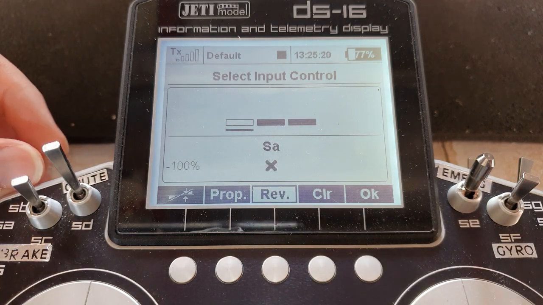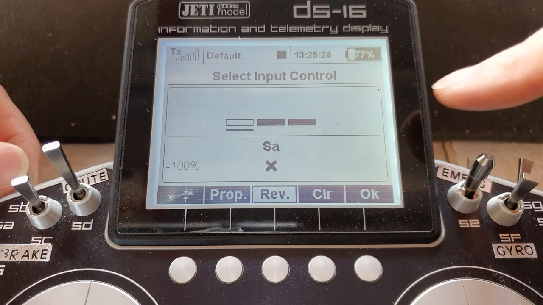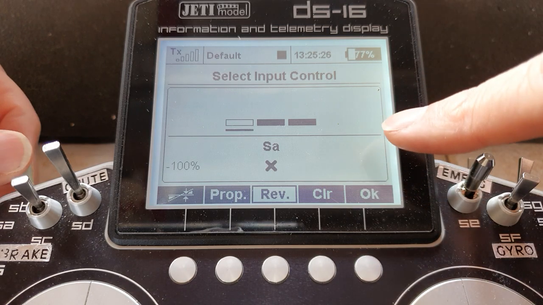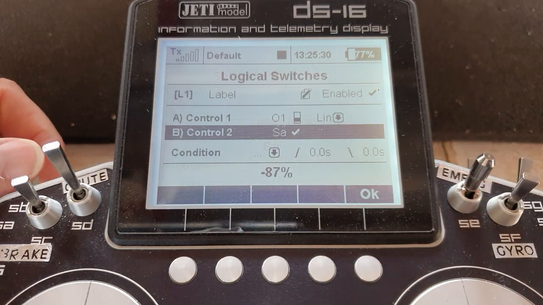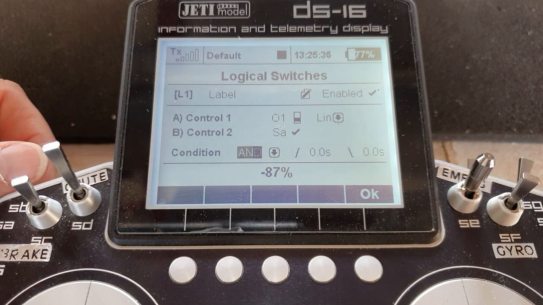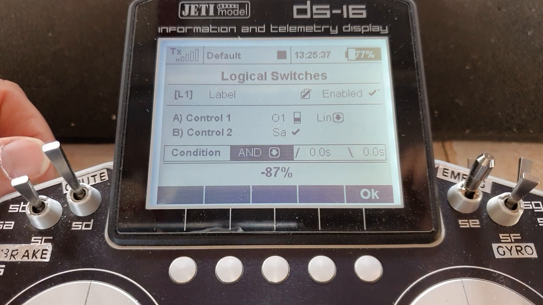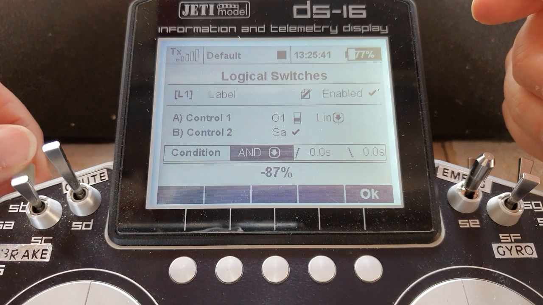Lovely. So at the moment we're in right-hand engine, we want this to be on at both engines and left engine. Both engines. On. Left engine. On. Lovely. And the condition, very important, will be and. Okay, so now let's look at it.